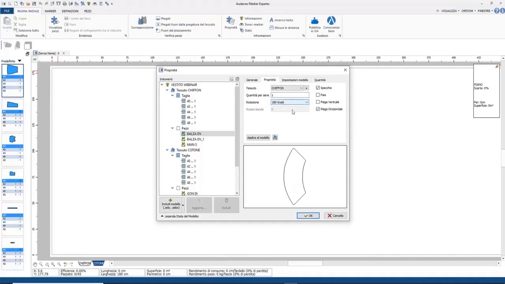For example, 180 degrees means that this model can be nested in this direction or in the opposite one, because the fabric allows this. In the case of velvet, all the patterns must be nested in the same direction. So, in this case, we can choose the option No Rotation. In this way, all the pieces will be placed in the same direction.